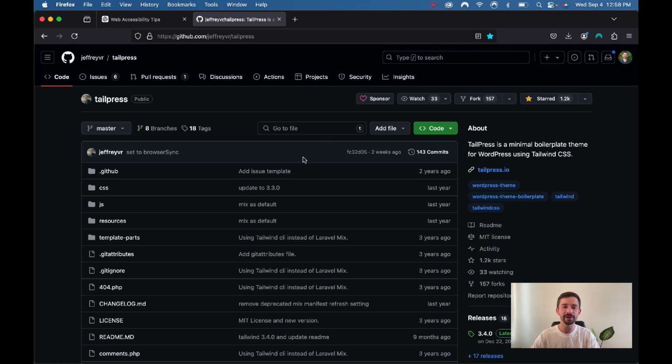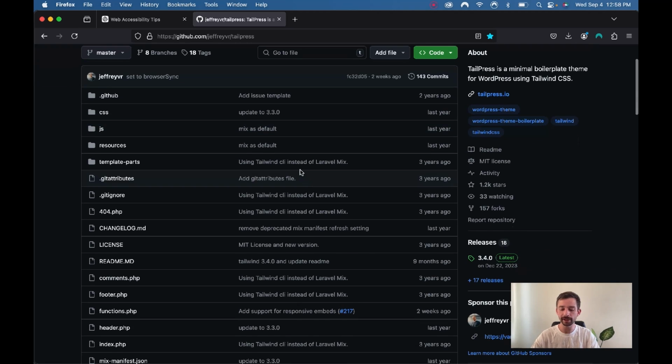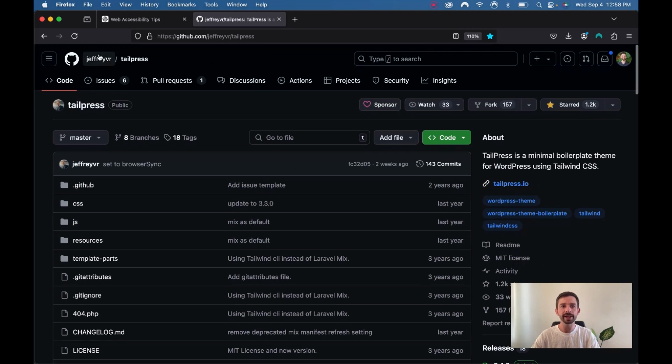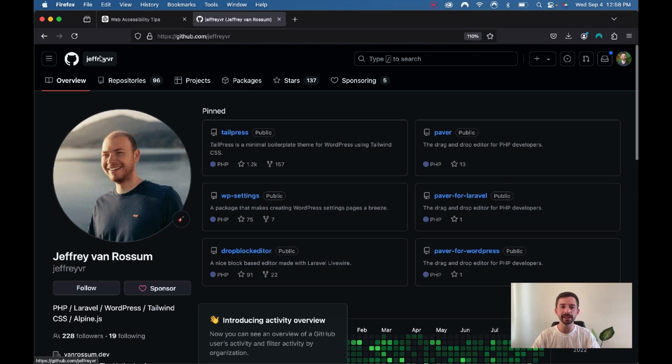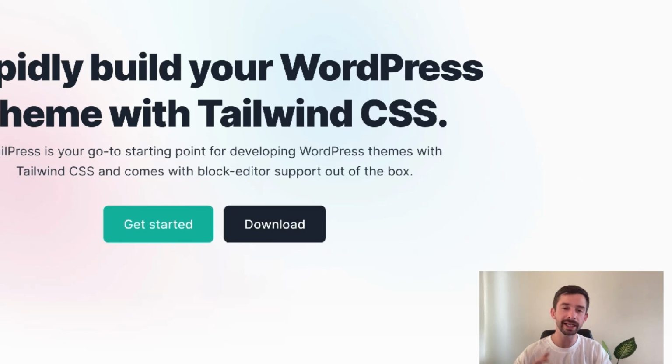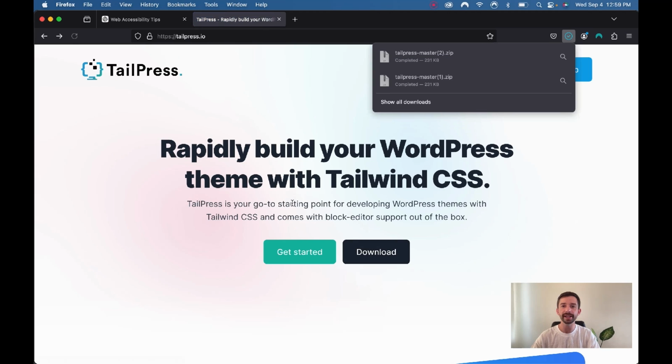We can see all of the files right here. By the way, shout out to the creator of this theme. He did a great job, Jeffrey Van Rossum. I would love to see the skip link get added to this. It is a great theme though, and like I said, it doesn't get in your way, so you are free to add skip links and make sure that you're building an accessible site with this starter theme. I'll go ahead and download the theme here.